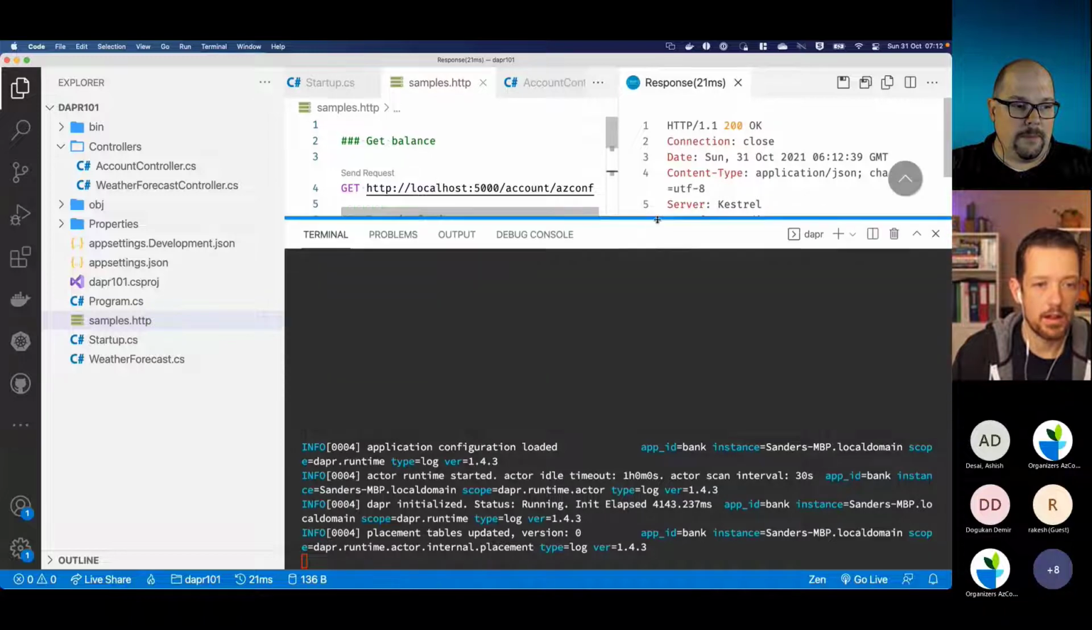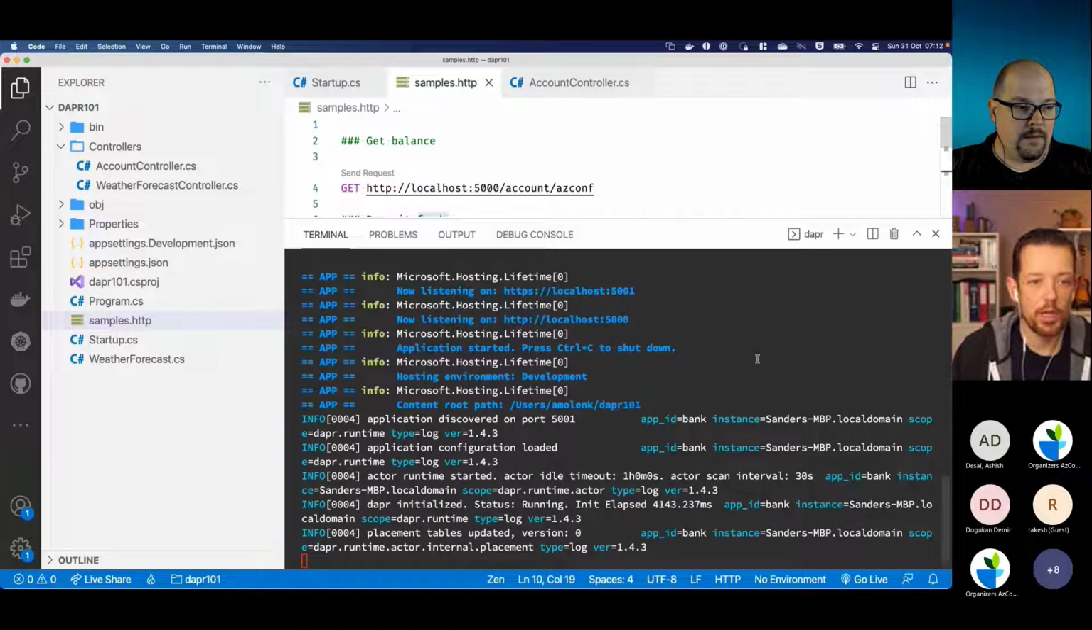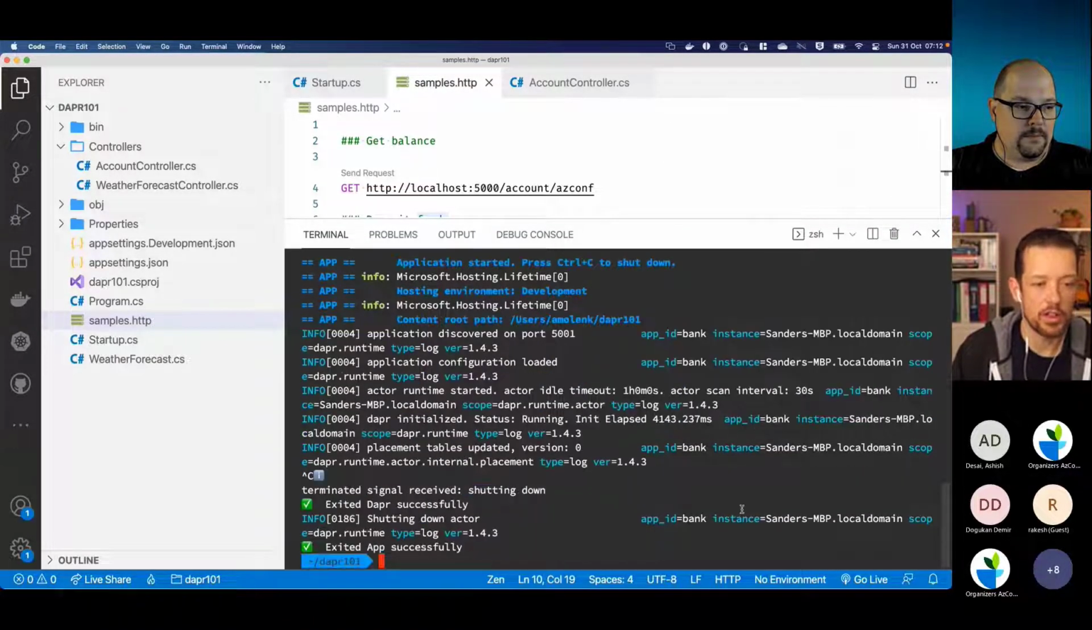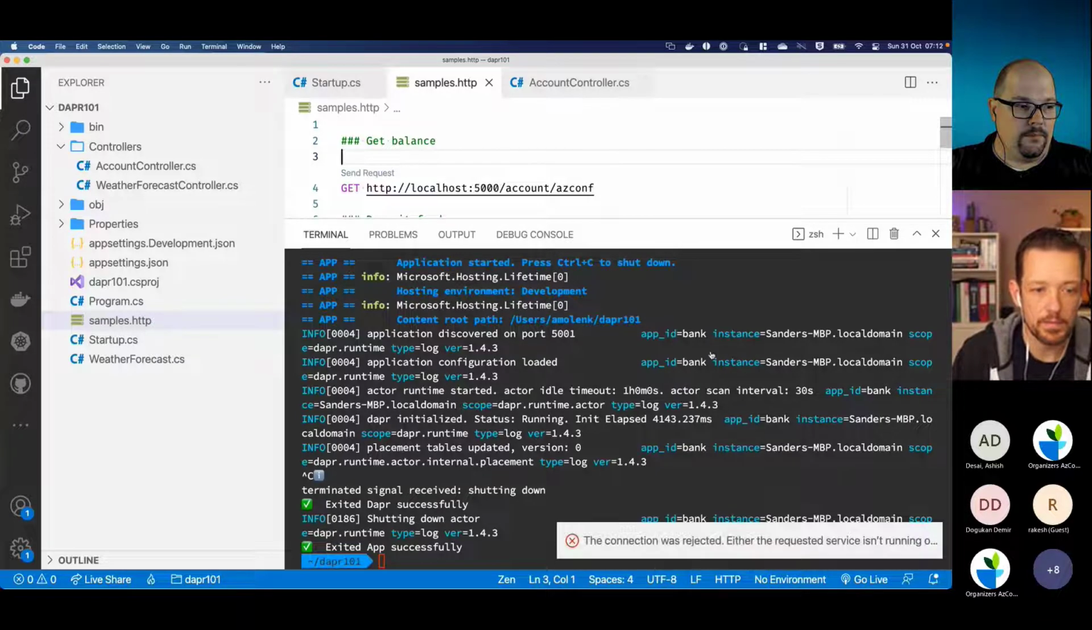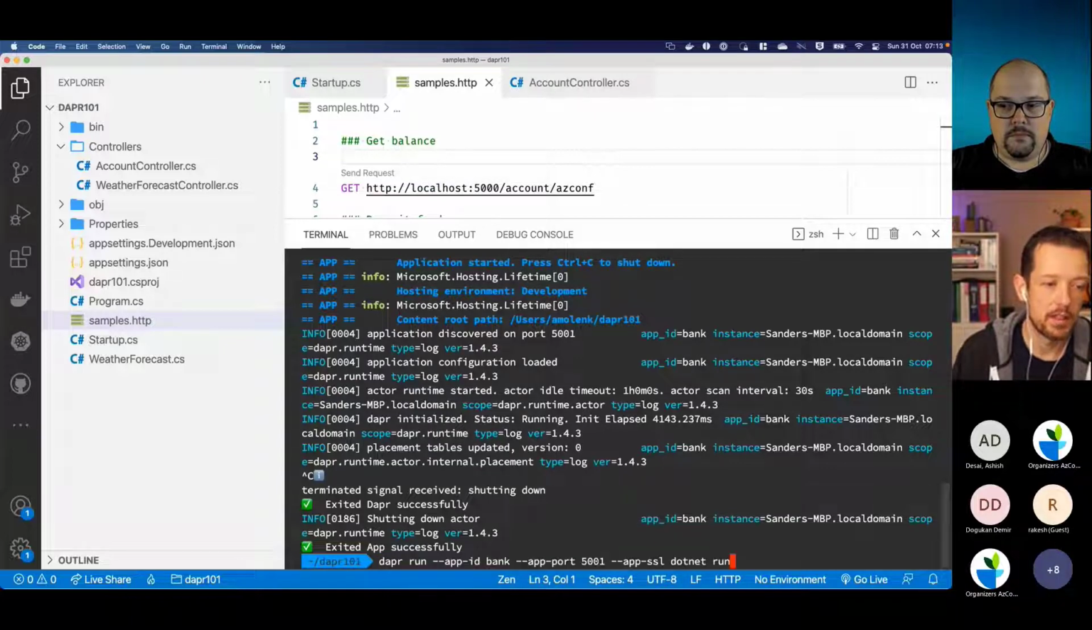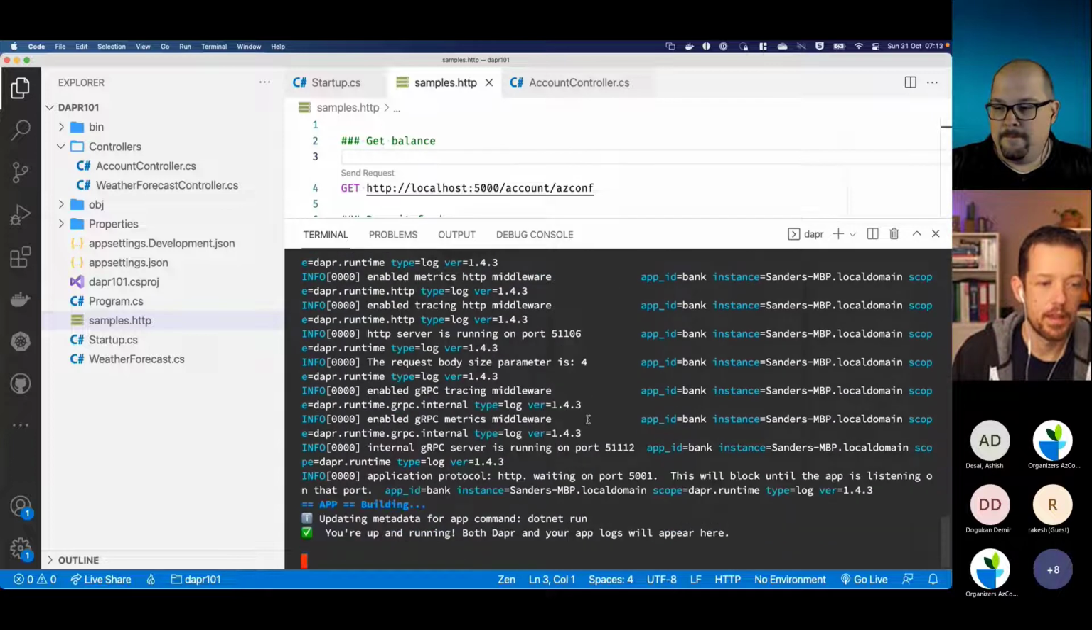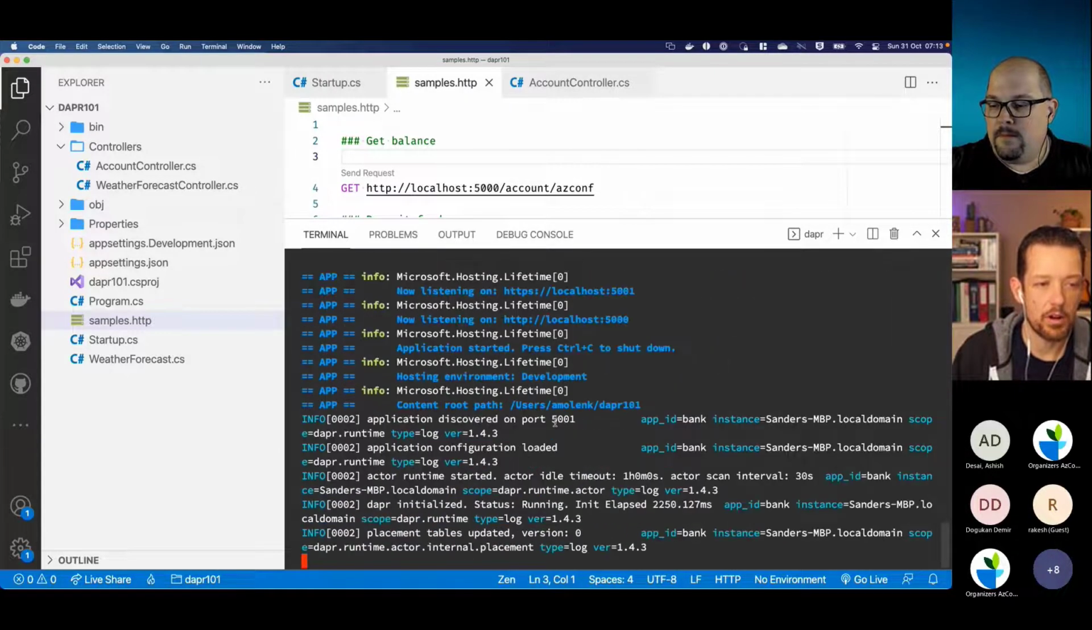Now, let me prove to you that it's really, really, really stateful. So I'm going to shut down this application, and then I'm going to try to get the balance again, which of course does not work because there's nothing listening on this port now that my application is shut down. So let me restart it again, and we should get back our previous balance now.